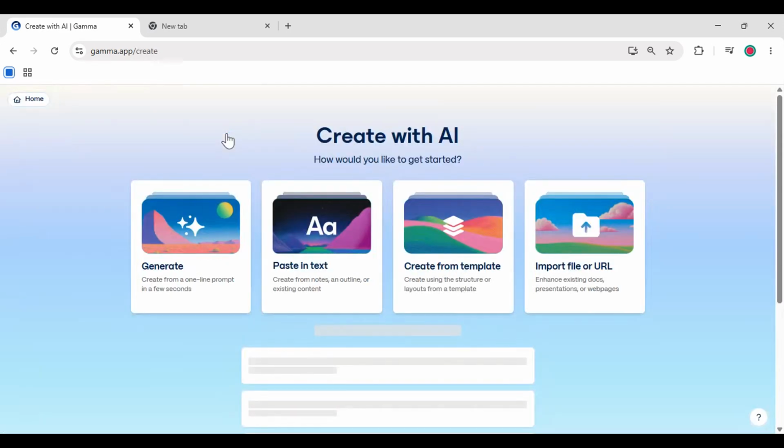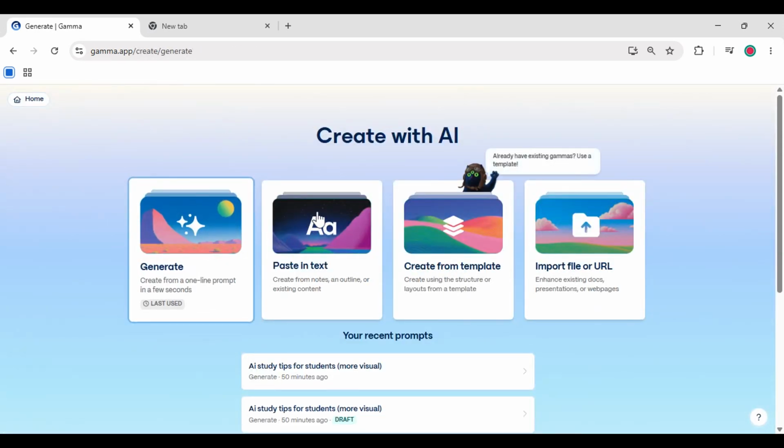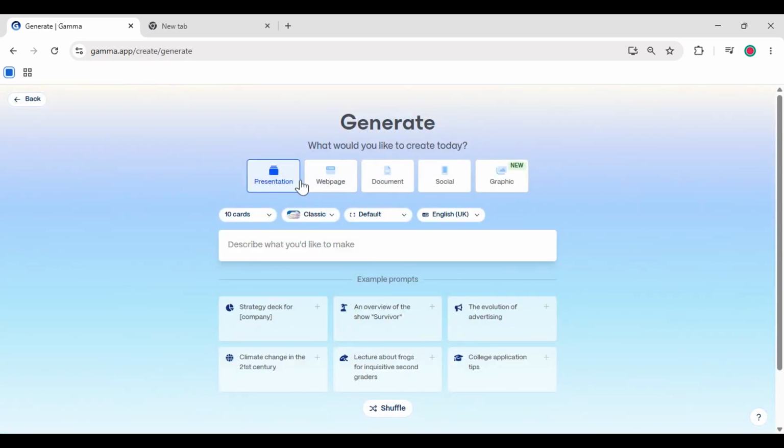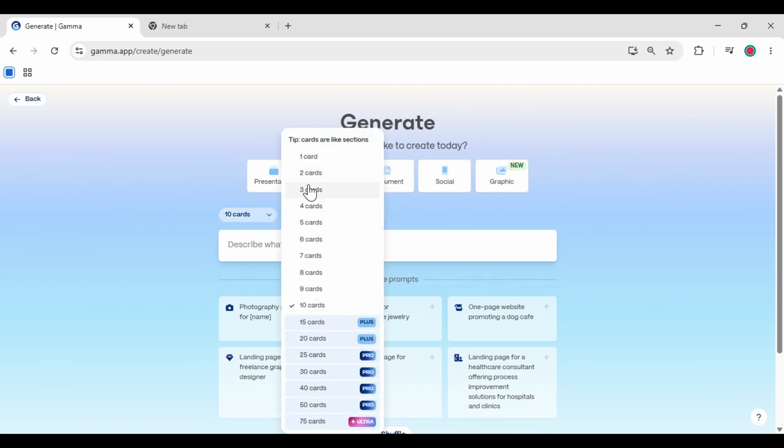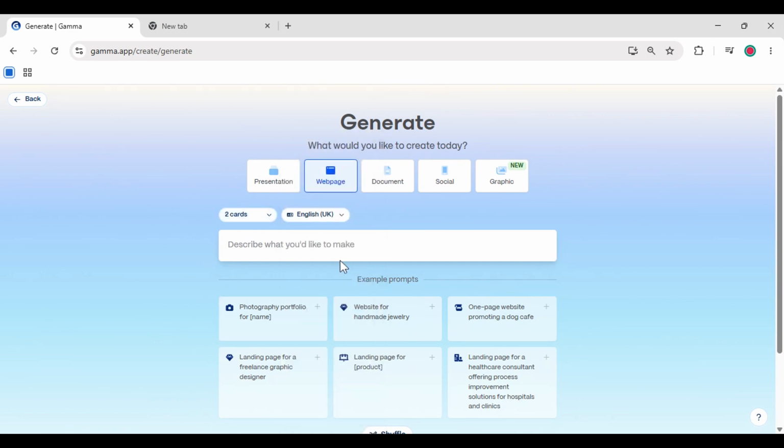When you click Create New, Gamma will show you different content types. From these options, choose web page or website. This tells Gamma that you want to build a web page instead of a presentation or document. Selecting the right format at the start helps Gamma generate the right layout, structure, and design elements for your project.